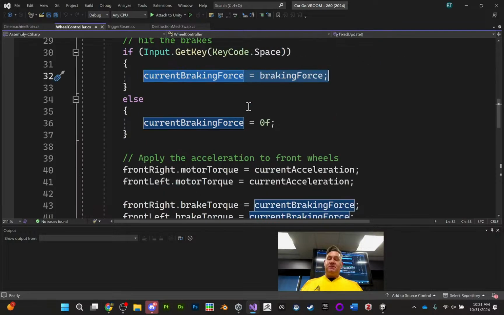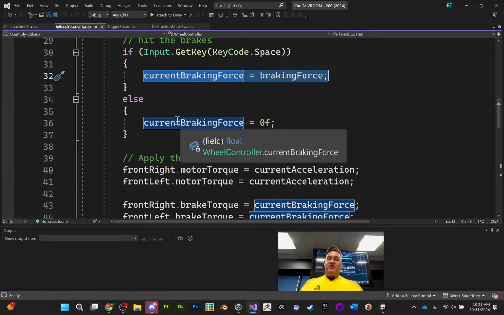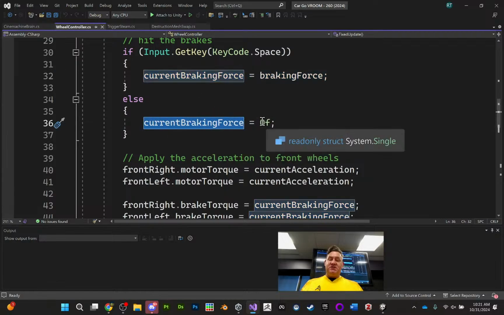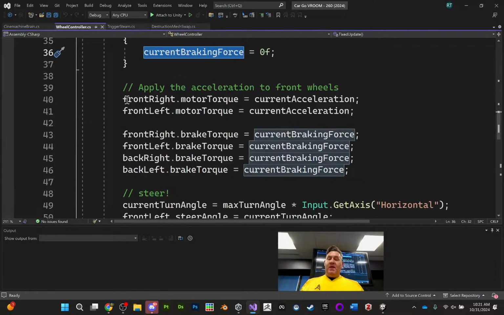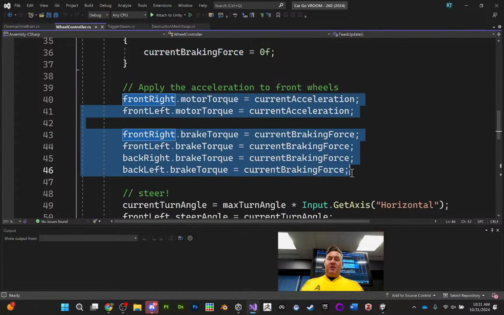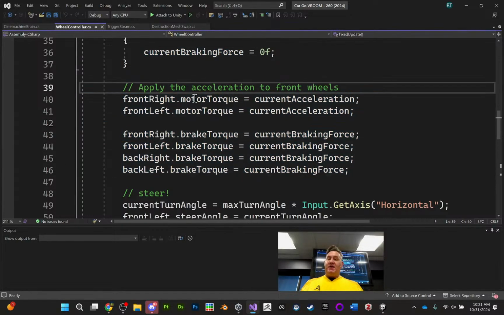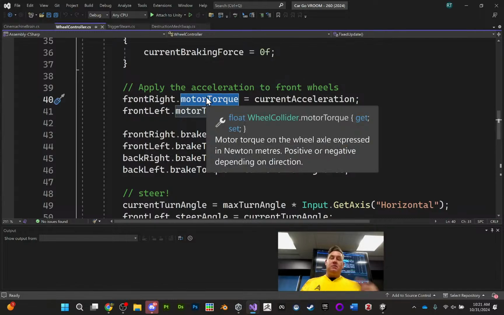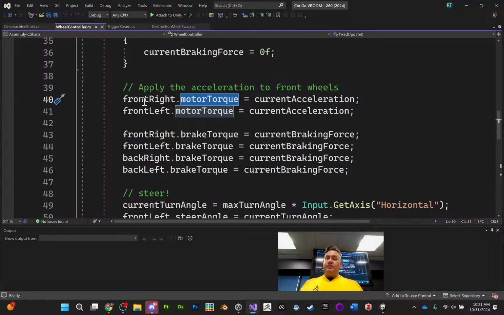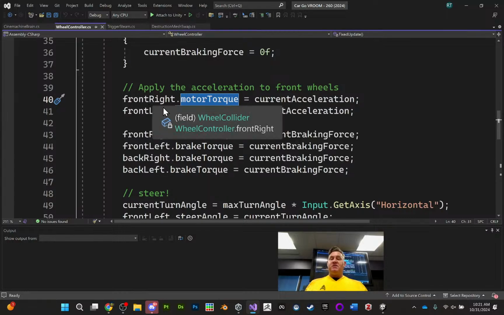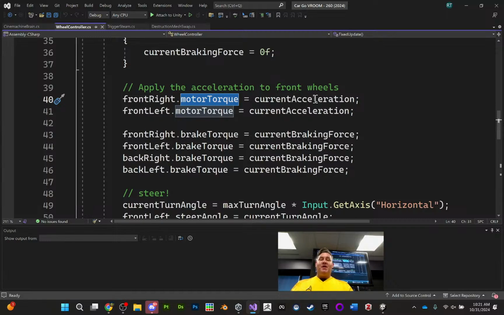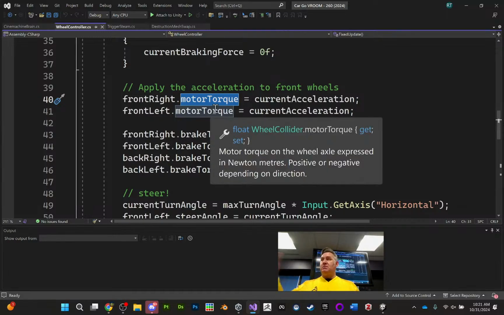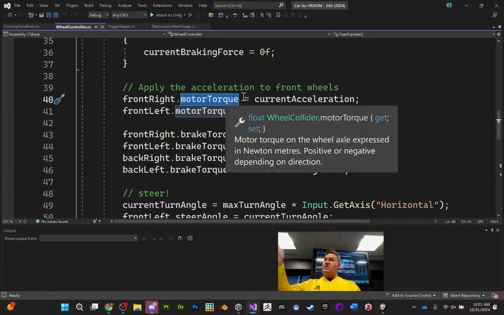And these are all just variables. Otherwise, current braking force is 0, so I'm not braking. And this is all stuff from the wheel collider: the wheel collider's motor torque. Literally, I'm saying turn the wheel. That's how the car's going. It's front wheel drive, like I said. So for the front left and the front right, I'm applying the current acceleration times the torque, and we're going. It takes a while to spin up. You've got actual acceleration instead of just 0 to 60.